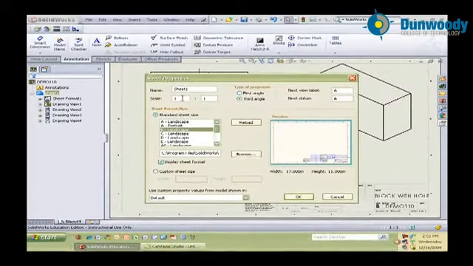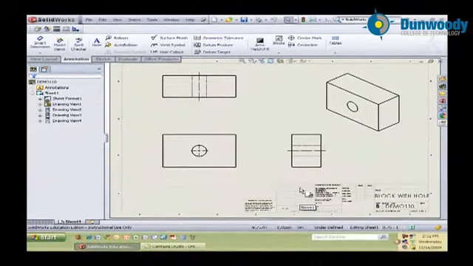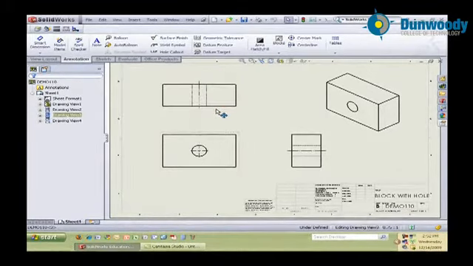And I think maybe I'll make those views a little bit smaller, so for the scale, let's choose 0.75 to 1, and I'll select OK, and that'll make everything just a little bit smaller than what it was. Give me a little more space to add my dimensions.